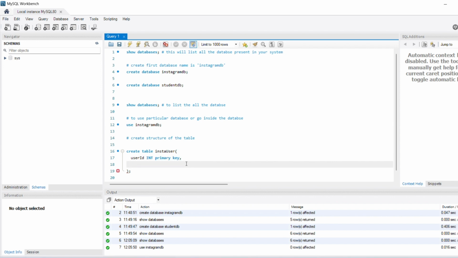Okay, so next is the email of the user. The data type is varchar, and the length is up to 100, and I am giving the constraint NOT NULL. So email should not be null. And let's say also UNIQUE, unique and not null. So this should be unique and also not null.